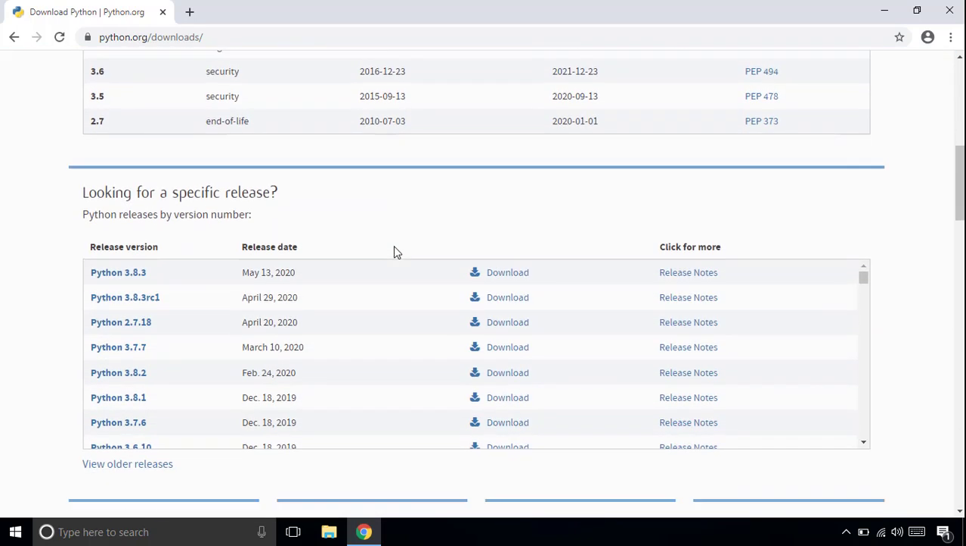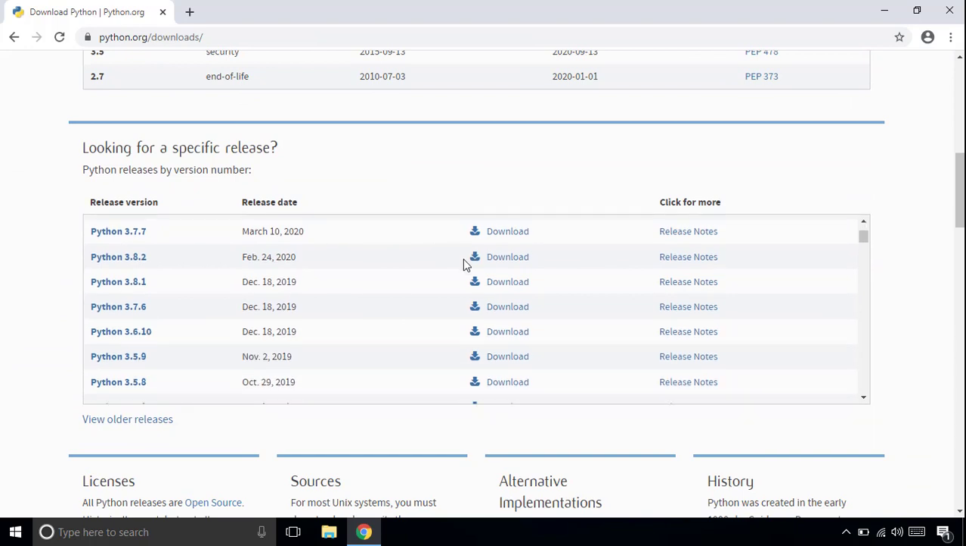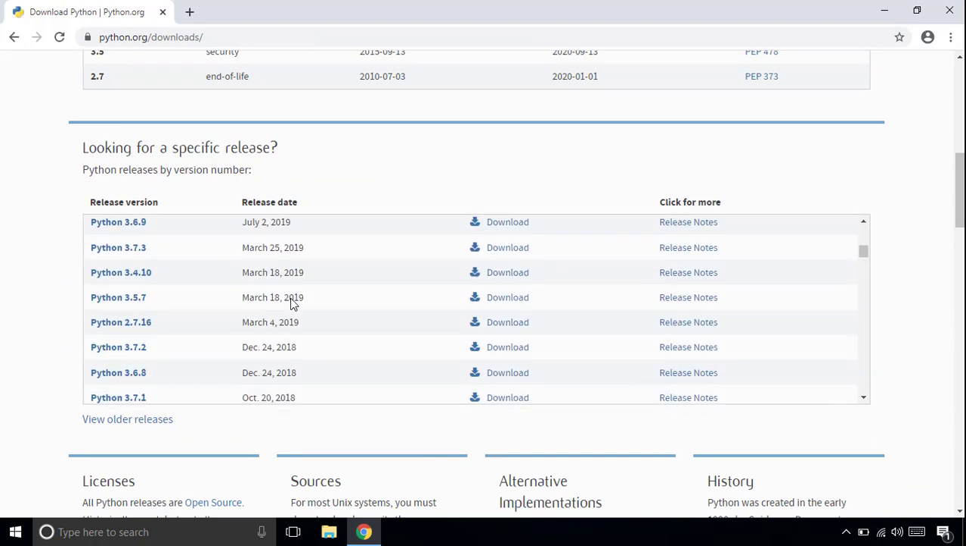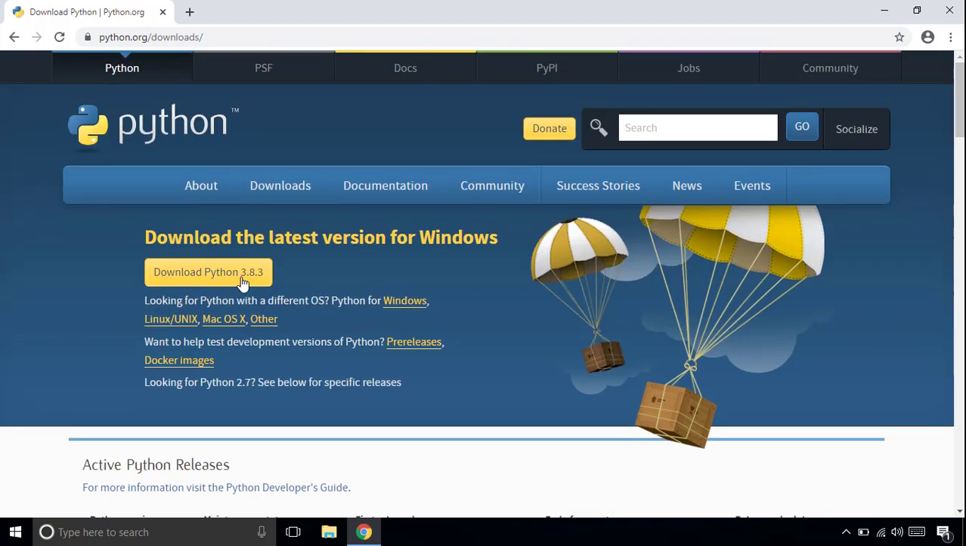If you want a specific version of Python, you can scroll down and you can see the list of versions available and you can choose one of them and click on the download button over there. I'm going to download the latest default version, Python 3.8.3. Depending on the time you are watching this video, the version may be different, but the download and installation instruction will remain the same. So I'm going to click on this download button and it will start the download process for me.